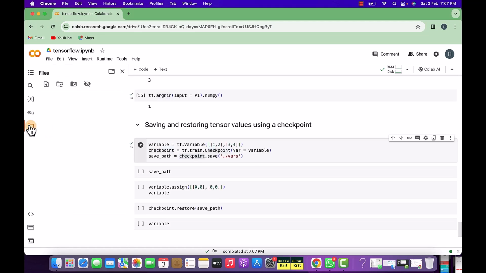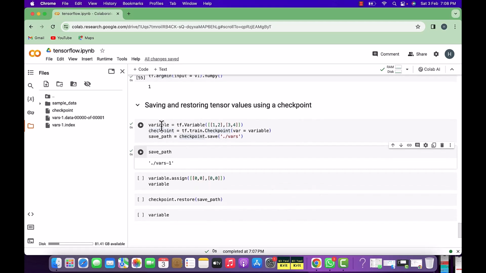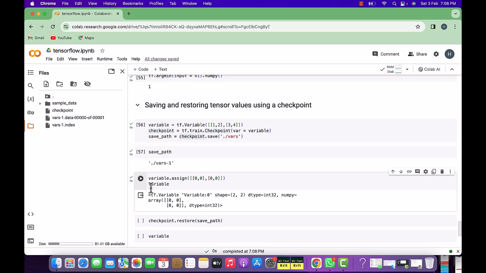When you expand the files pane, you will be able to see this checkpoint here. It created these files while storing this array. And now if you print this save path, you will get the path here. After that, let's assign a different value to the variable which we first created. So instead of 1, 2 and 3, 4, we are going to change the values to 0, and then we are printing it. So let's run it. And now you can see our variable contains the value 0. But we have also stored the previous values of this variable inside a checkpoint.